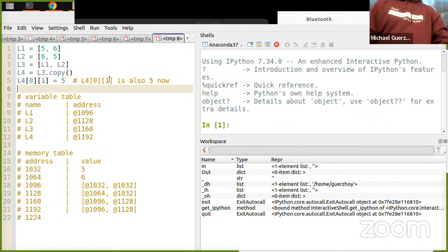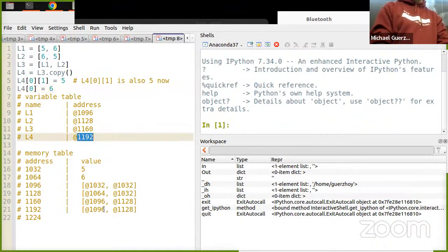So if you say L4 at 0 is equal to 6, well, L4 is 1192. So L4 at 0 is this guy. So you're saying instead of being 1096, it's now just going to be this one. So just copy it here. Well, L3 is not affected.